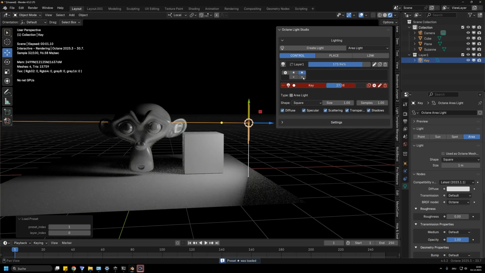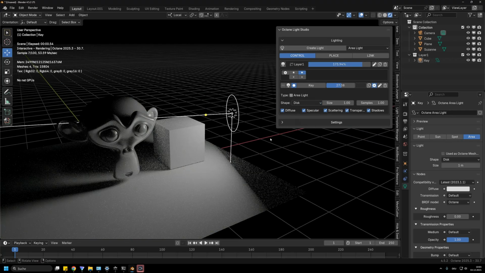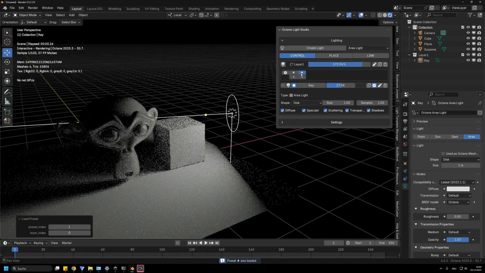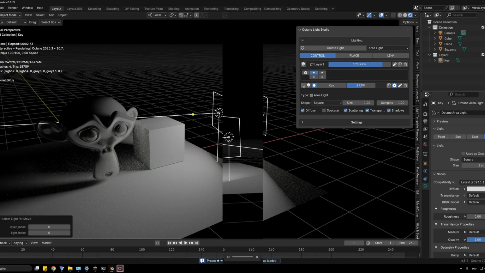The same is true for the shape of the light. For example, if I change a rectangular light to a round light, this round shape is stored in the corresponding layer preset. I think you now have a good idea of what you can do with this add-on for Octane.